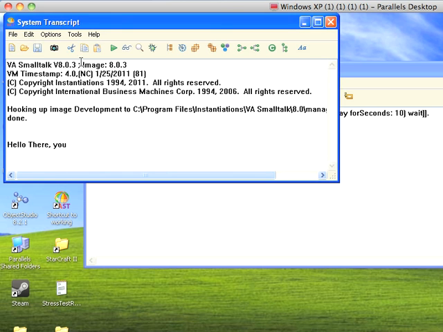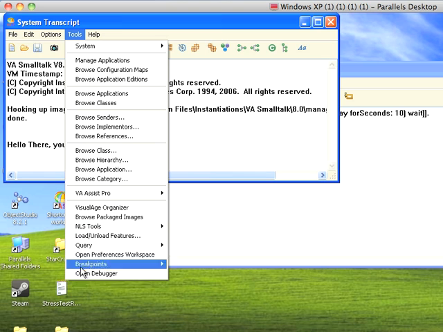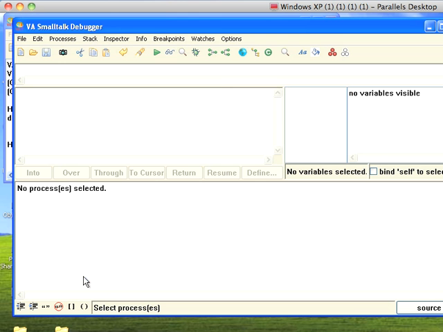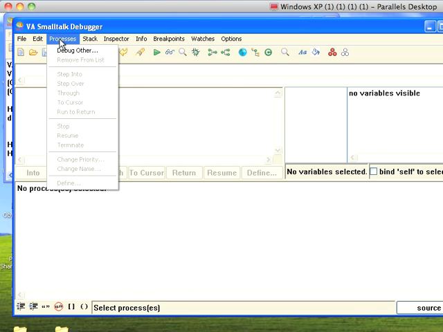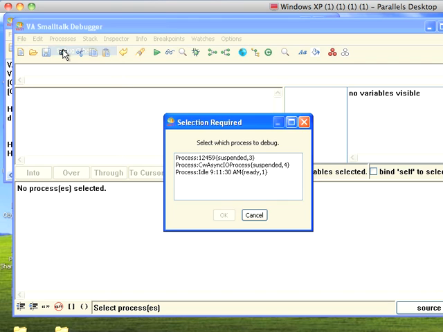Not terribly exciting, but the interesting thing is we can go to the Tools menu, and down here towards the bottom we can hit Open Debugger. And if you go to the Processes menu, notice there's a Debug Other. That means that we can grab some arbitrary process that's running in the Smalltalk space and hit Debug Other. And you can see in the list here which ones are available.